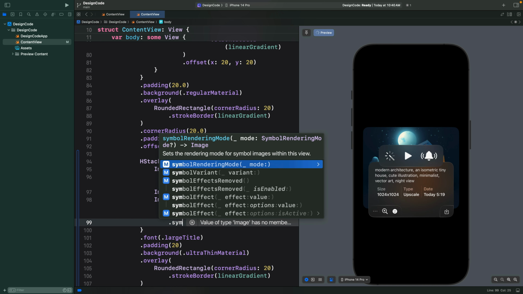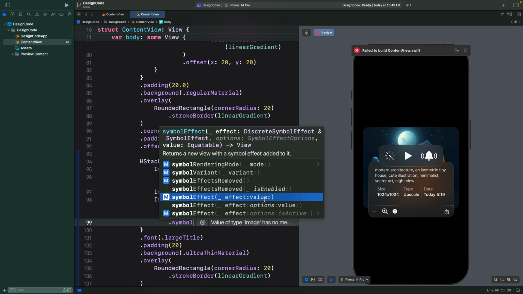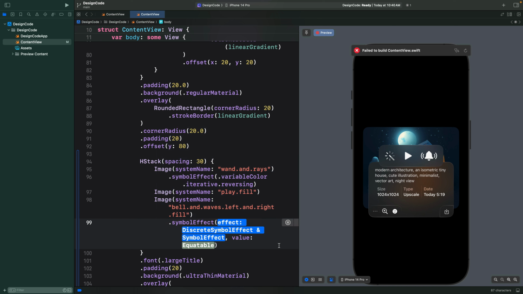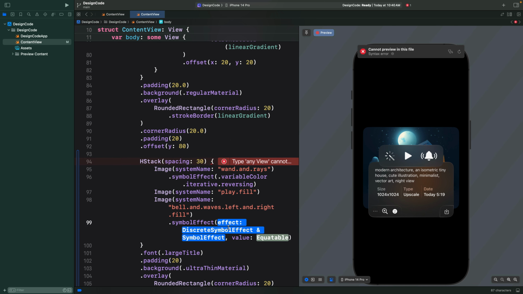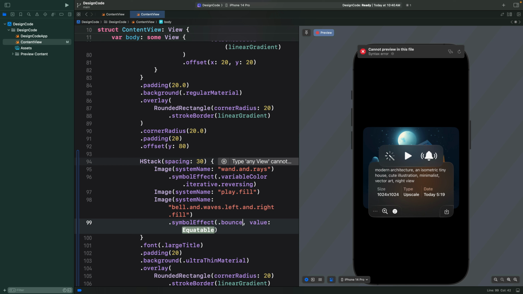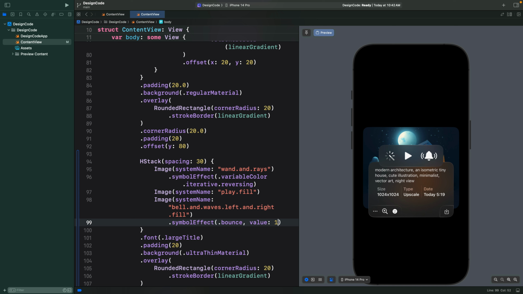We're going to use symbol effect again, but this time we're going to have the value as well. Now for the effect, we'll set it to dot bounce. And for the value, for now, we're going to set it to 1. Now notice that when I change the value to 2, it's going to activate the animation. So that's what the value is for. Typically, you want to make a value change and then trigger the animation on those events. So we'll have to set up the value change. But first, I want to show you the options.